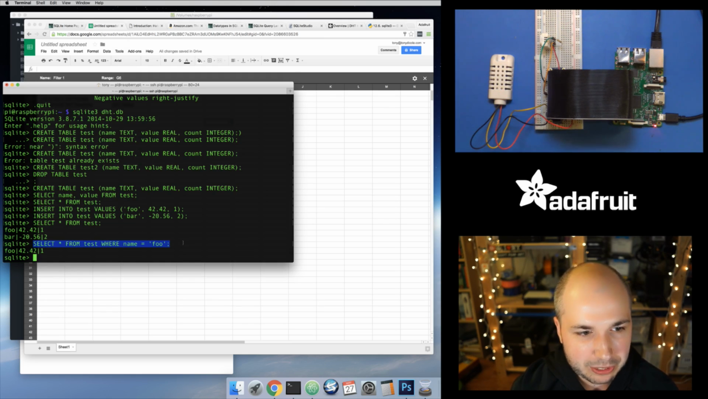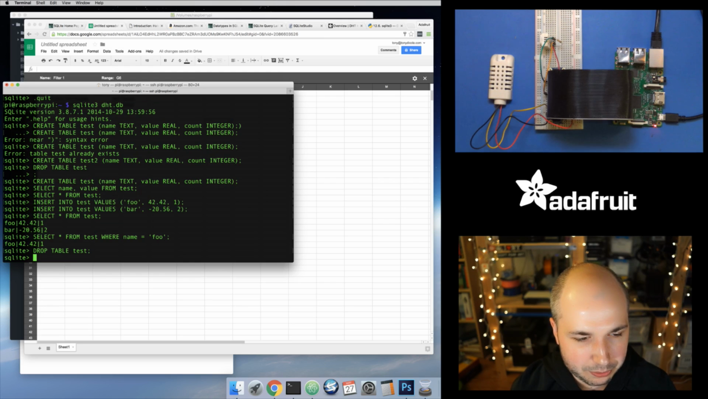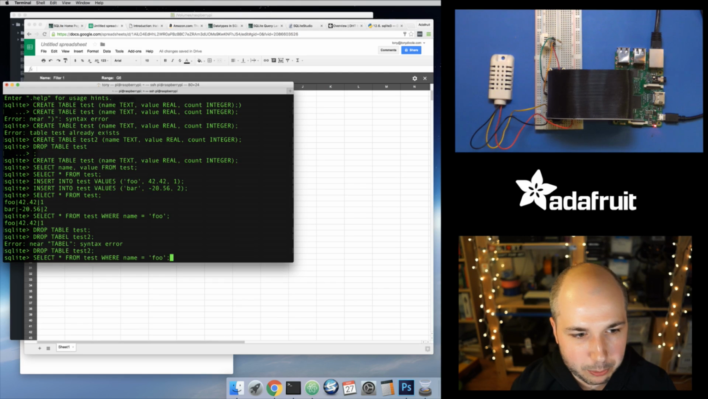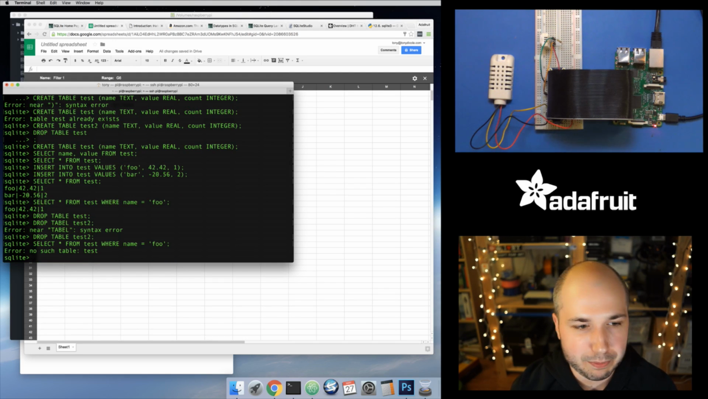So, okay, that's how I create a table. Let's drop this table again. So let's drop table test, and let's also drop table test2. And I'll show you also, when I drop the table, I can't query it anymore. Oops, I misspelled that. So we'll say drop table test2. So now if I run that query again, it says, hey, you have no table here.